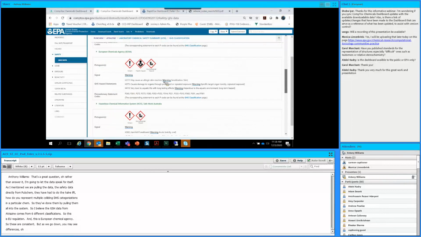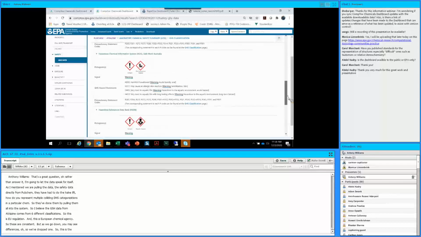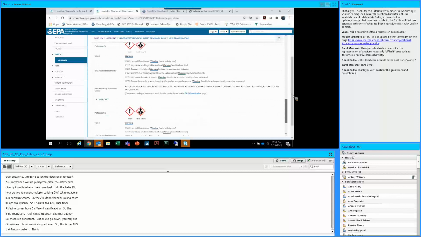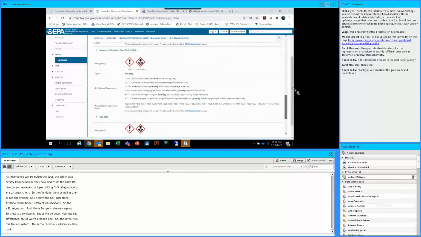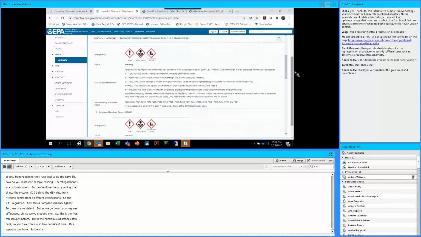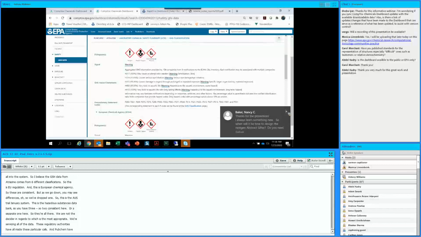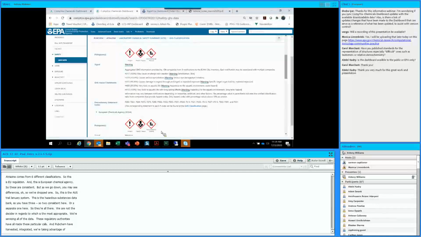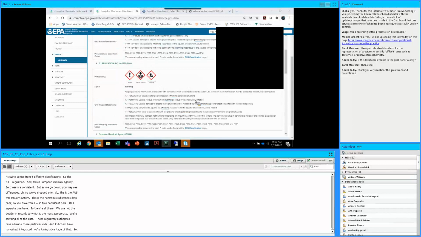Oh, no, so we've dropped one. So this is the Australian system. This is the Hazardous Substances Data Bank. So you have 2 consistent here, and a separate one here. So they're all there. And we are not the decider in regards to which is the most appropriate. We're surfacing all of the data. These regulatory authorities have all made these particular calls, and PubChem have harvested and integrated, and we're taking advantage of that. So hopefully that answered that question.